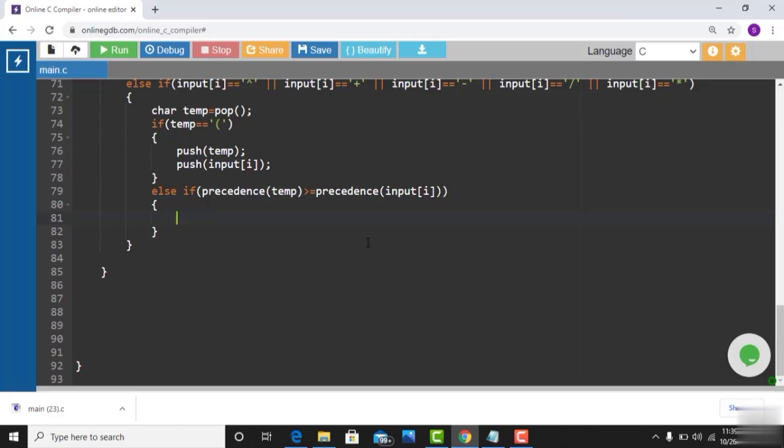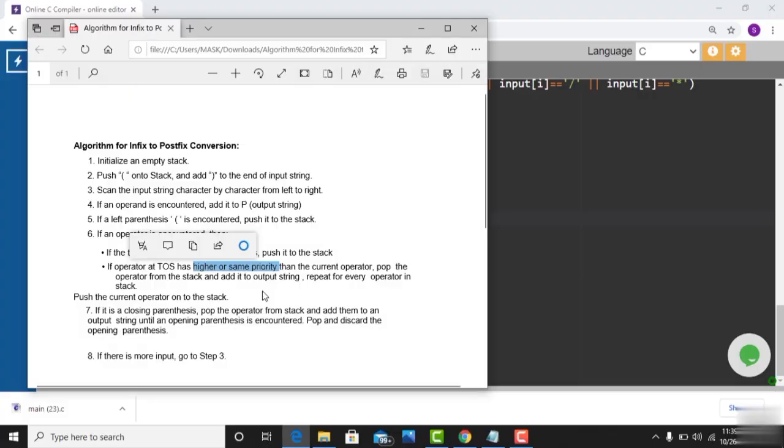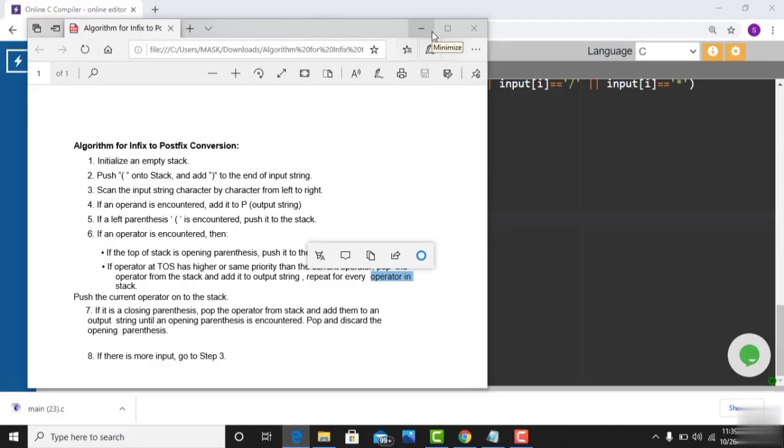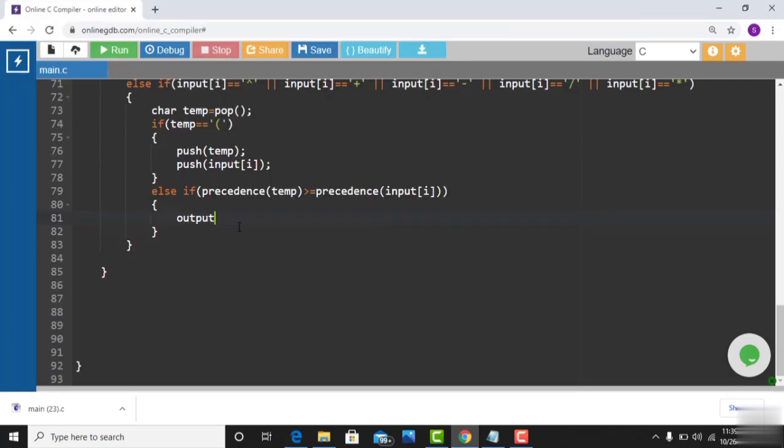If this is true, then what you're supposed to do is pop the operator from the stack and add it to the output string. Pop the operator from the stack and add it to the output string. Repeat for every operator in the stack. It's very simple. You just add it to the output. We have already popped the element, right? So just add it to the output string.